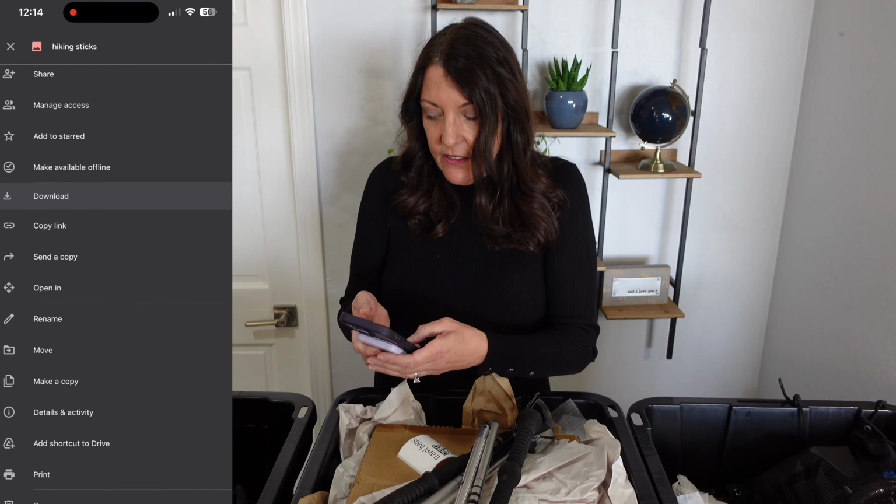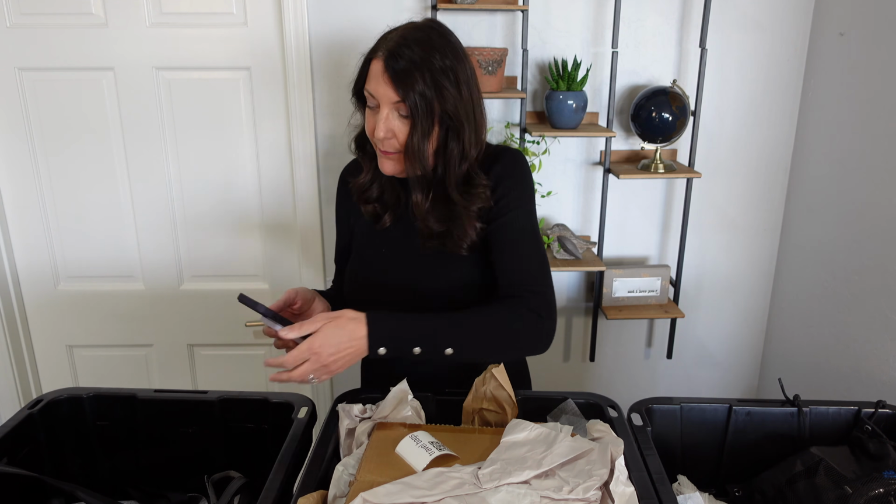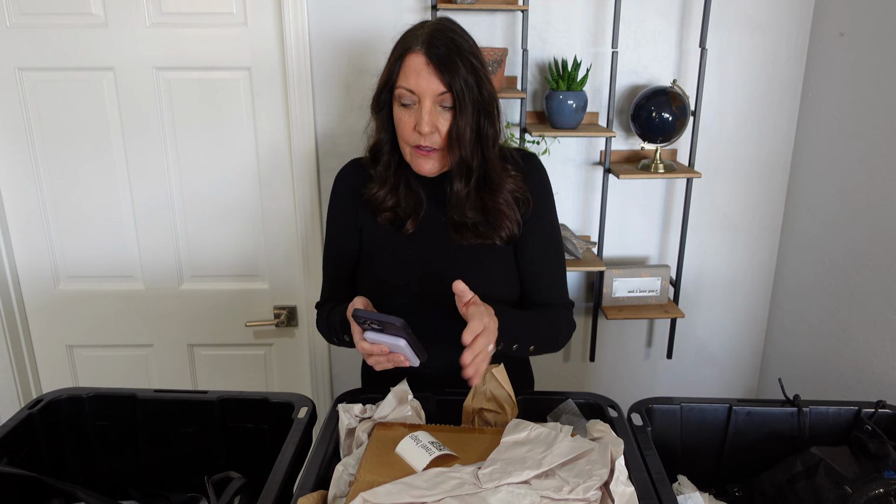And I go down here to details and activity. If you look up here on the right, it says it's in bin number 3, right here in this bin. So it's so easy for me to go and find my hiking sticks. I don't have to look through 20 bins. I can easily find which one. I don't even have to look through 3 bins. I can easily find which one it's in. So let me get all of this reset and I'll show you the next step.